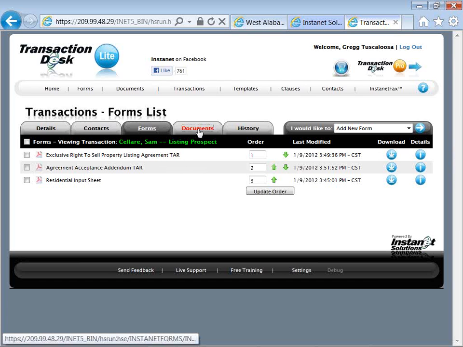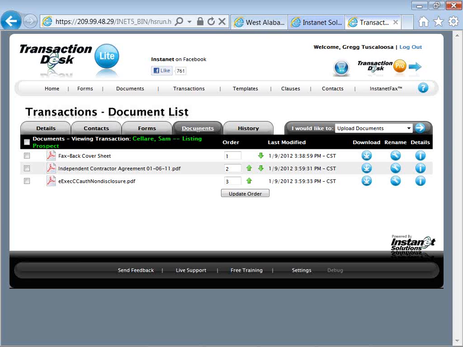Documents, next tab. Documentation. So what's the difference between a form and a document, right? Because semantically, they're the same. It's a form, a document, a contract. We've got 50 names to describe the same piece of paper.